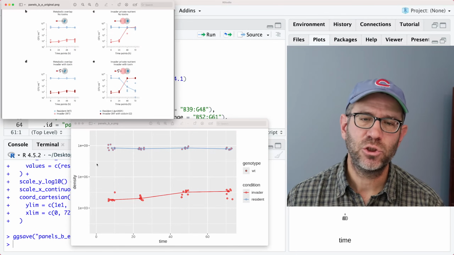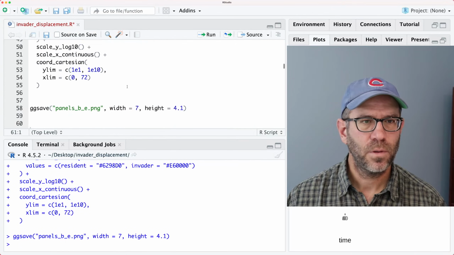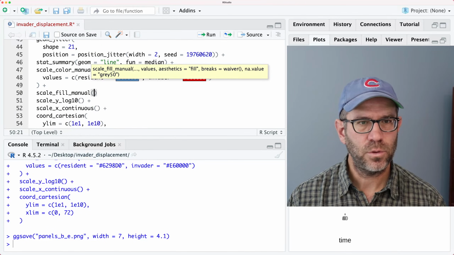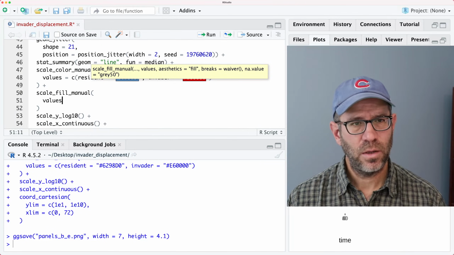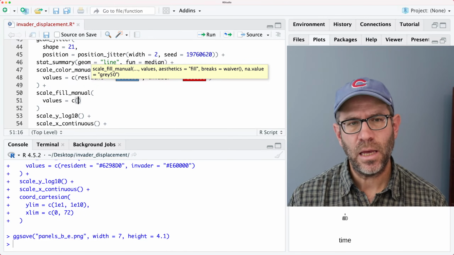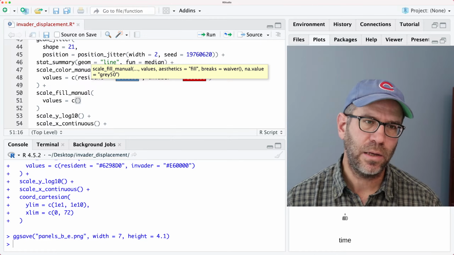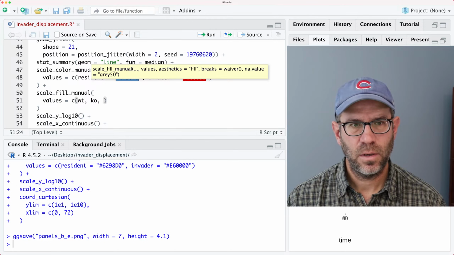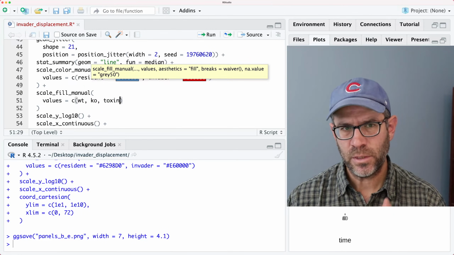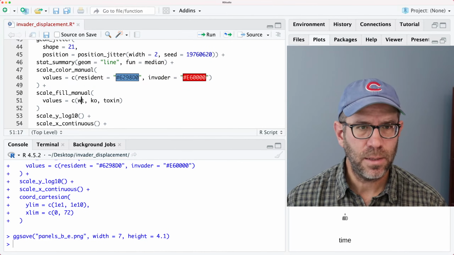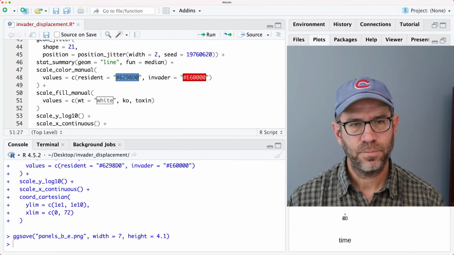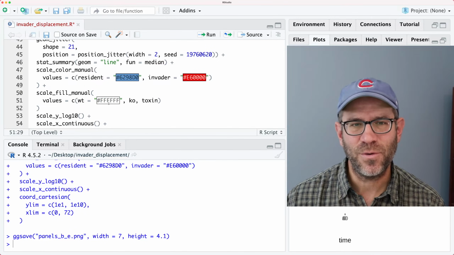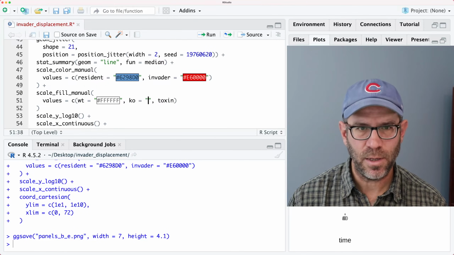And so now we need to change the fill color, right? So let's go ahead and do that again. We'll do scale, fill, manual. And I will do values equals C. And we're going to have a variety of values here, right? We're going to have wild type, we're going to have the knockout, and we're going to have the toxin. So we're going to have those three different colors. And wild type, I know, is going to be white. So the hexadecimal for white is FF. So maybe we can do everything in hexadecimal. The KO is going to be a gray color.